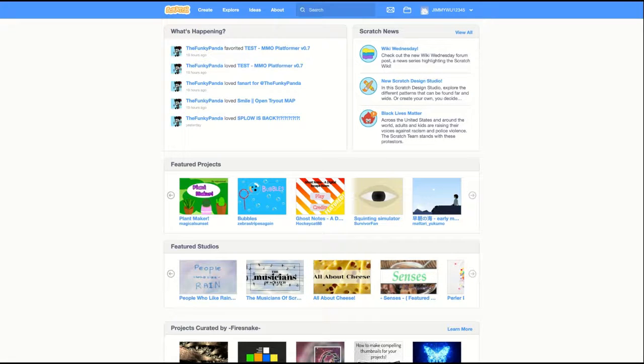Alright guys, today I'm going to tell you how to create an animation on Scratch. If you don't already know what Scratch is, it's basically a website that allows you to create games with simpler codes than the rest of the codes. So we're going to click this create button. Let's wait a little.